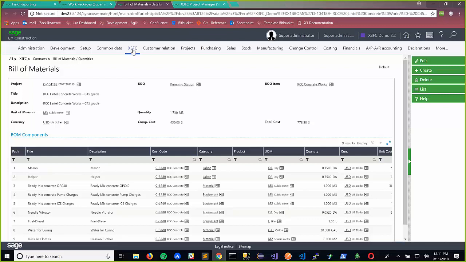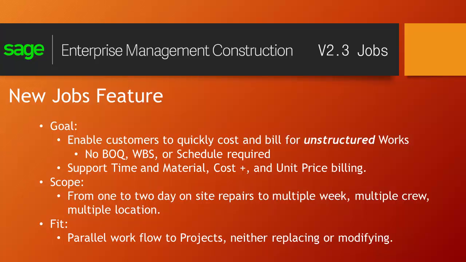Okay, let's take a look at jobs. I want to take a break from the presentation and take some time to explain the new jobs feature, because during the demonstration, we didn't really explain exactly what we'd done. So consider this as an expansion of the original presentation. The new jobs feature is a parallel workflow to the existing projects.